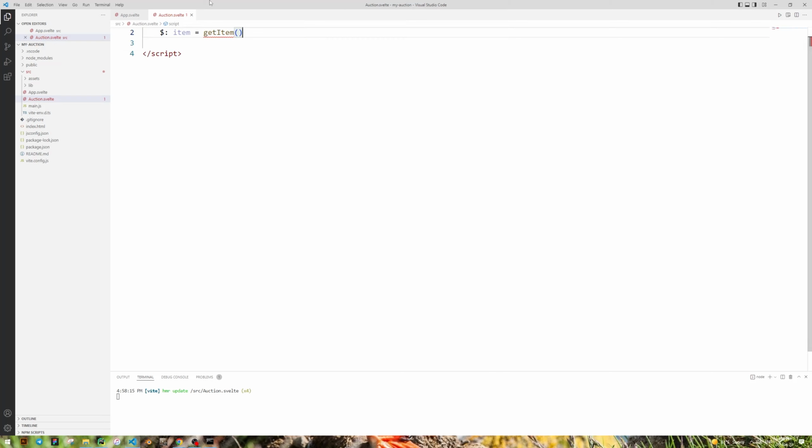This sets a variable, and this $: sign means that it's reactive. It means that the variable depends on some other variable or action, and it is run immediately before the component updates whenever the values that they depend on have changed. So every time getItem is called, our item variable will be changed.